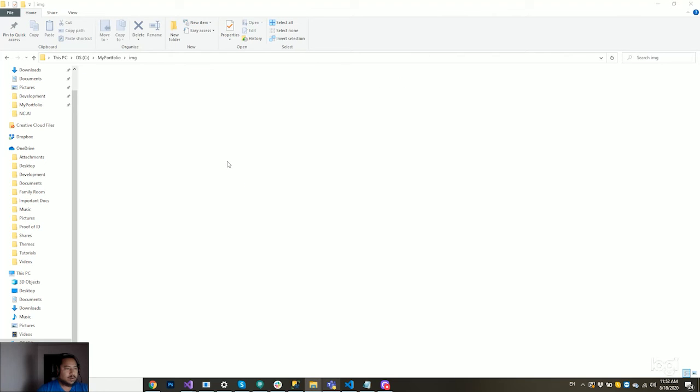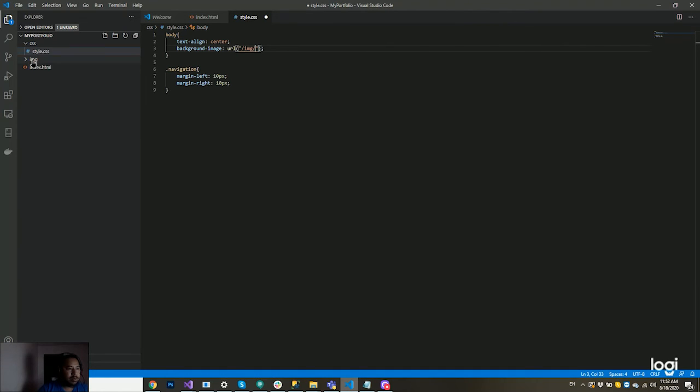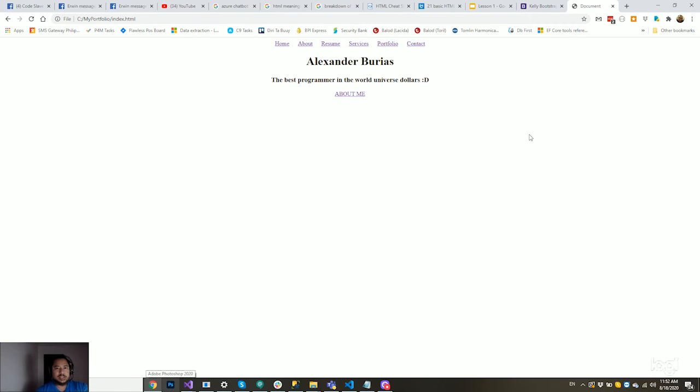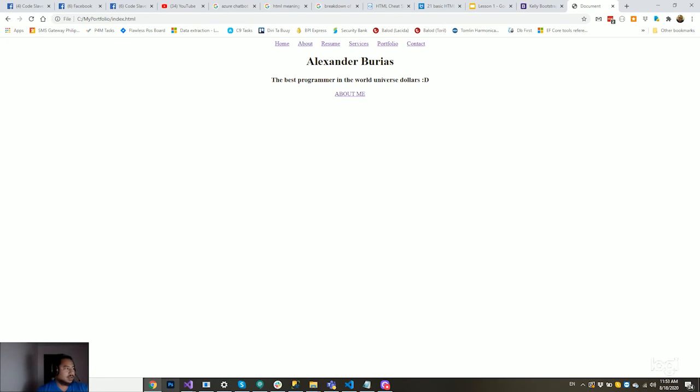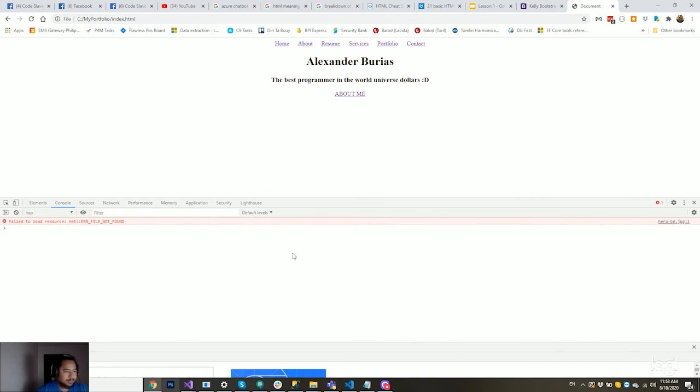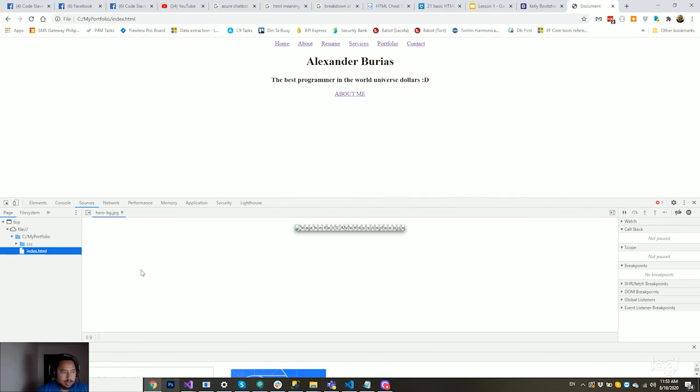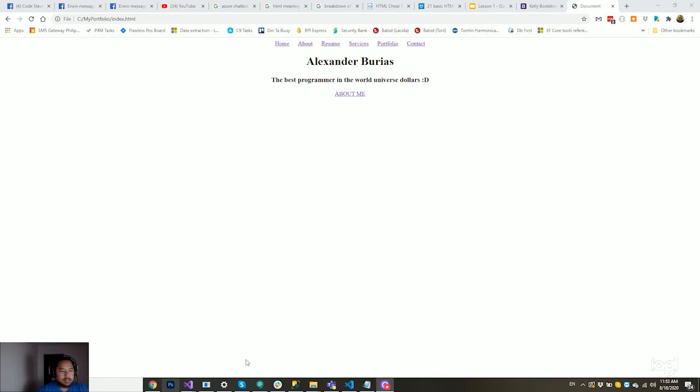go back to your folder. Since we don't have an image, put in the MyPortfolio and img folder the image that you want. In my case, I downloaded the same background for the sample task. Now if I go back to code and expand image, there's now a hero-background.jpeg. So I'm going to reference that and then save.